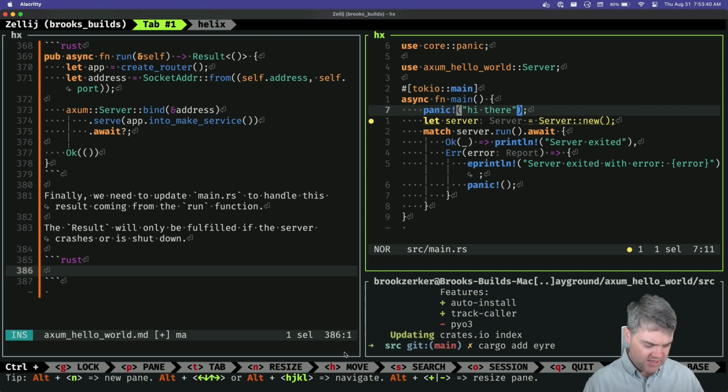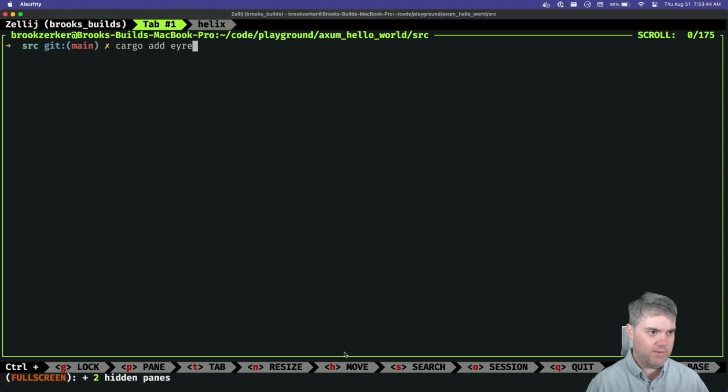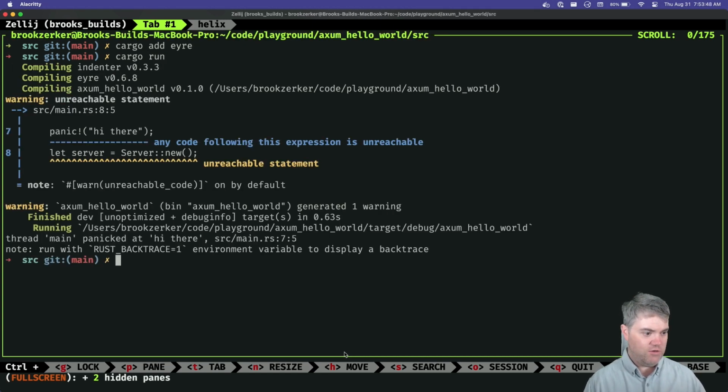Okay. So yes, I know nothing's gonna work. Everything's gonna be terrible. Don't worry about it. I'm gonna do cargo run. And you panicked. Okay, so that's cool. Our exit code is 101. Okay, so that's set to that.